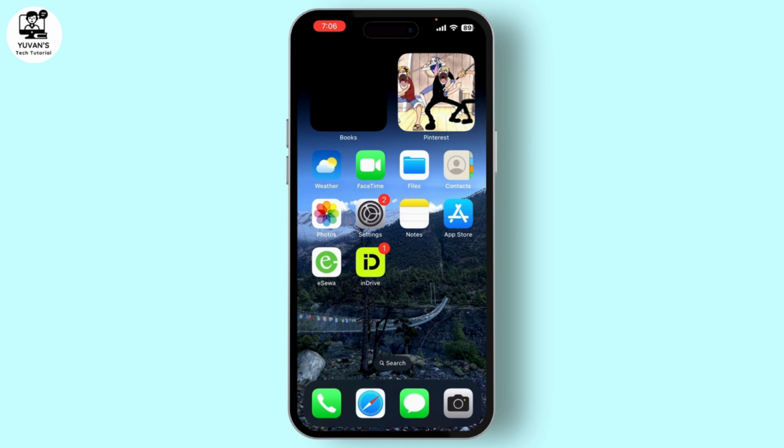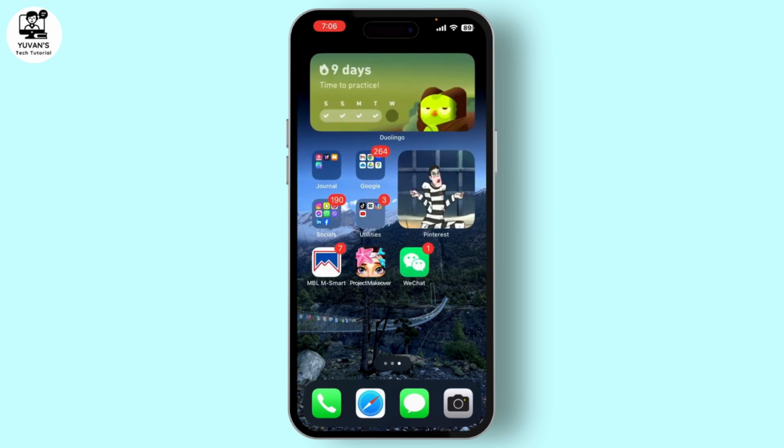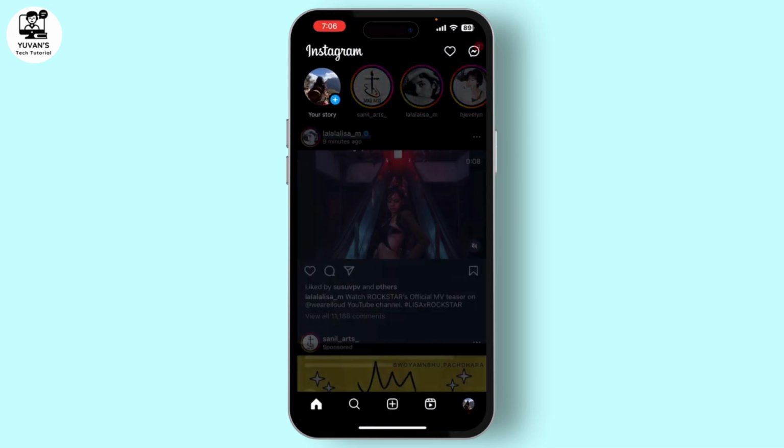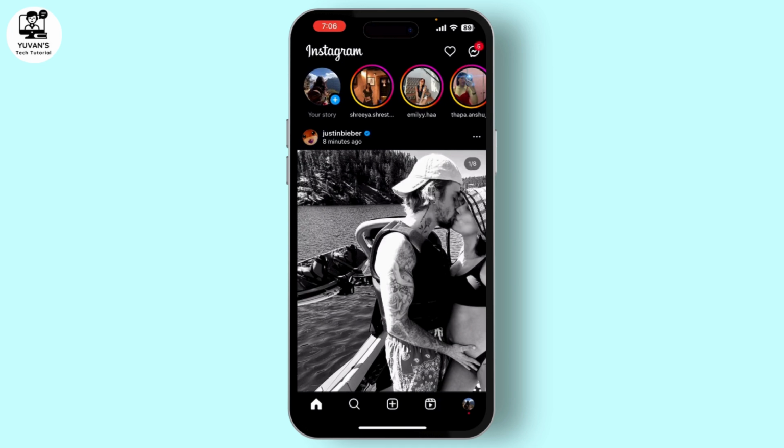Now, let's talk about what to do if your feed isn't loading. Sometimes the issue is on Instagram's end, and you can check websites like Down Detector to see if others are also experiencing similar issues. Pull down on the screen to refresh the feed, like this. This can often resolve minor glitches.